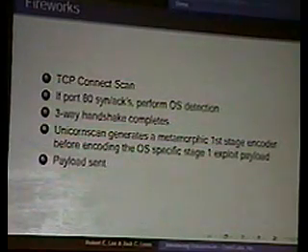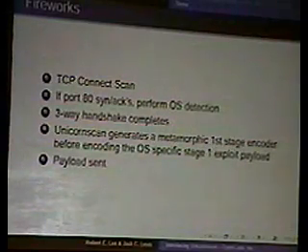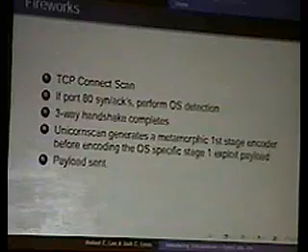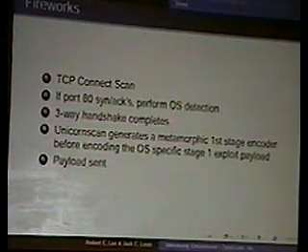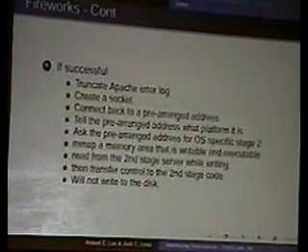But basically it does a three-way handshake, and it actually generates the XOR encoder on the fly, which is metamorphic. And it actually does a two-stage exploit. One of the problems that I had, though, was that I didn't have enough time to write the two-stage NetBSD assembly, so I cheated and used someone else's stuff, and it doesn't work, so that just goes to show me. Okay, so, right, we generate a metamorphic first stage, and we send the payload.